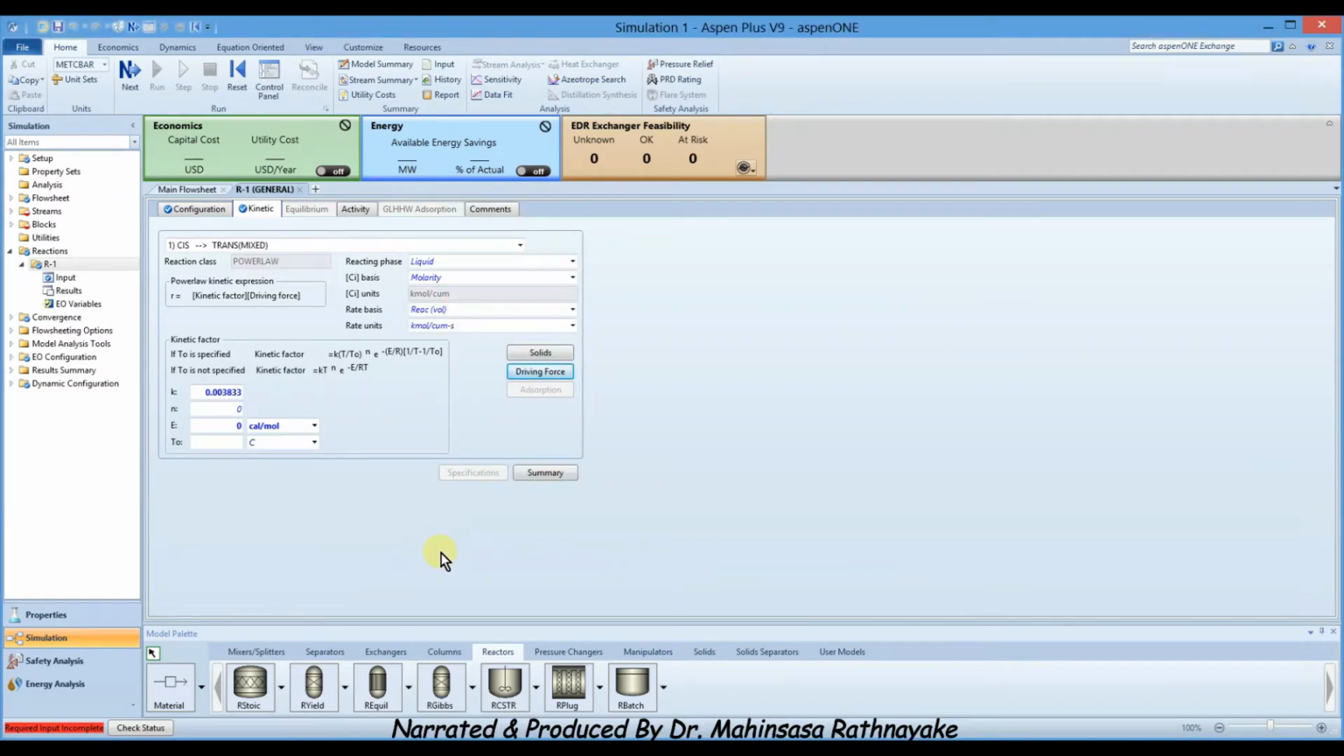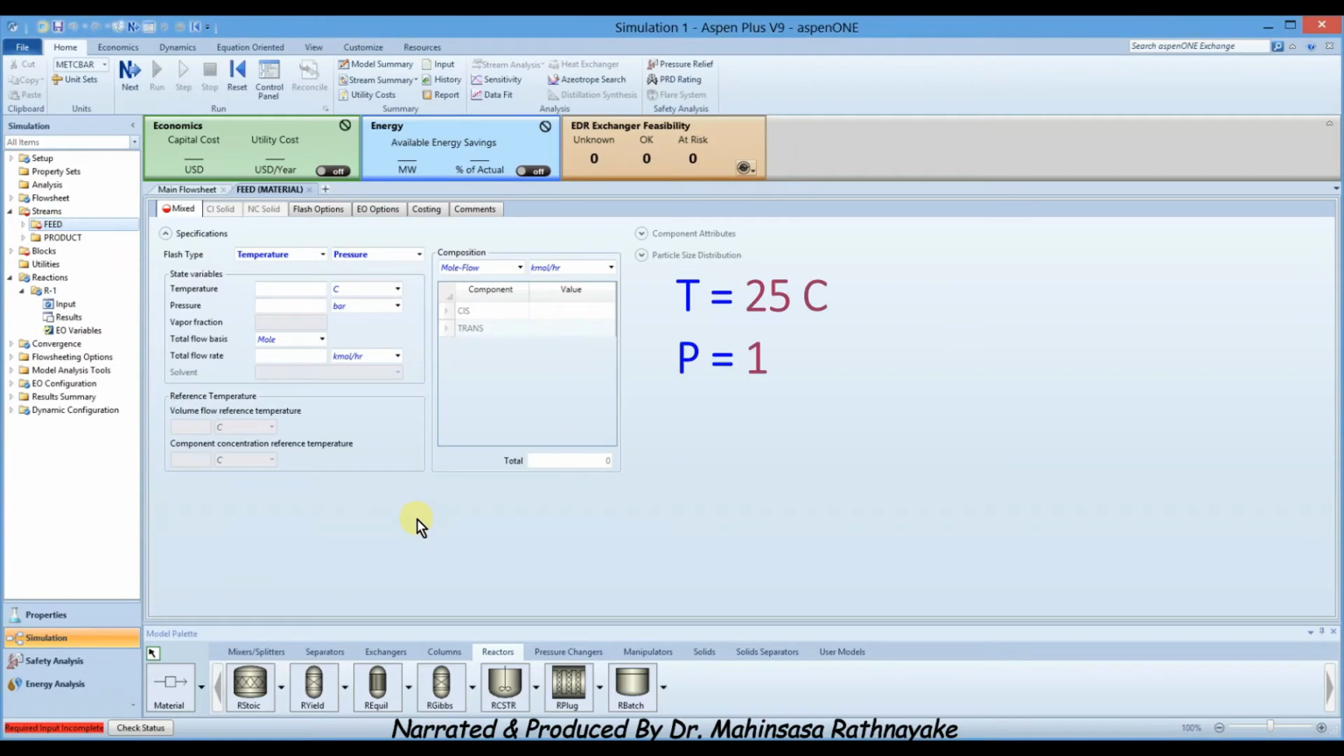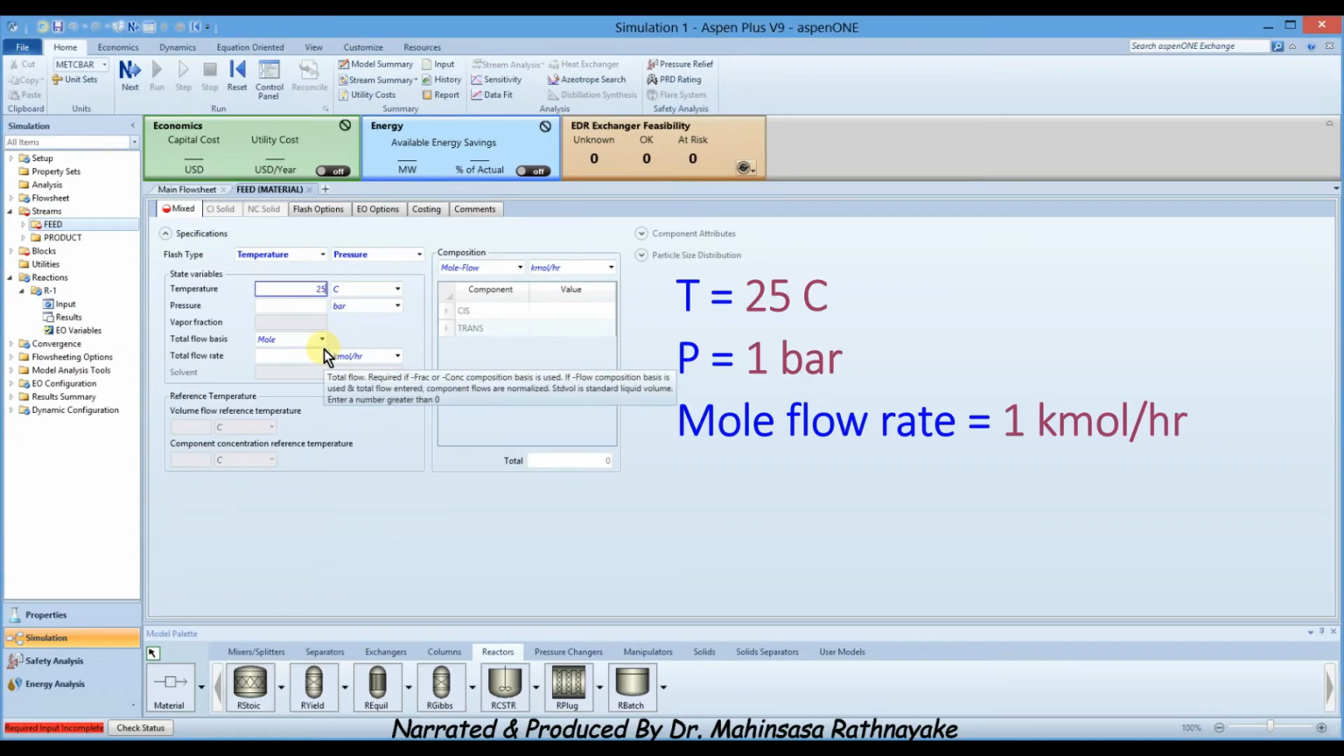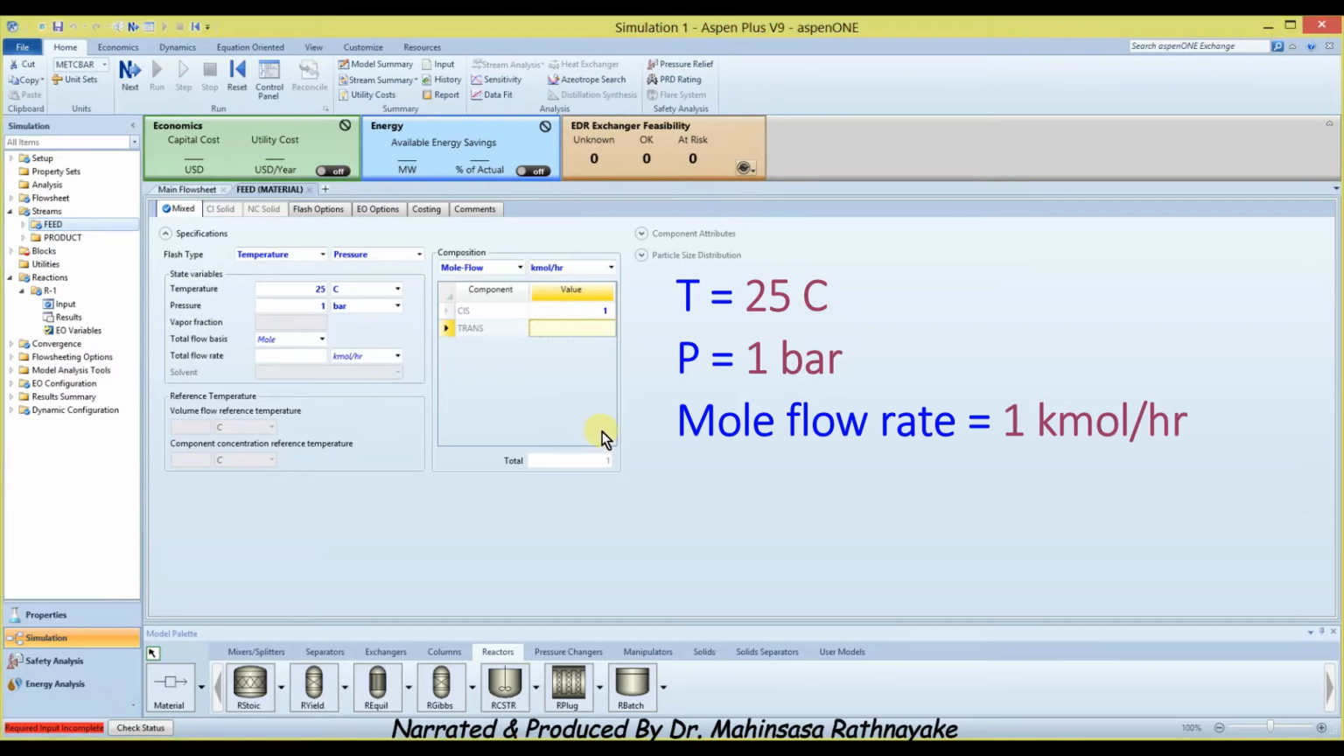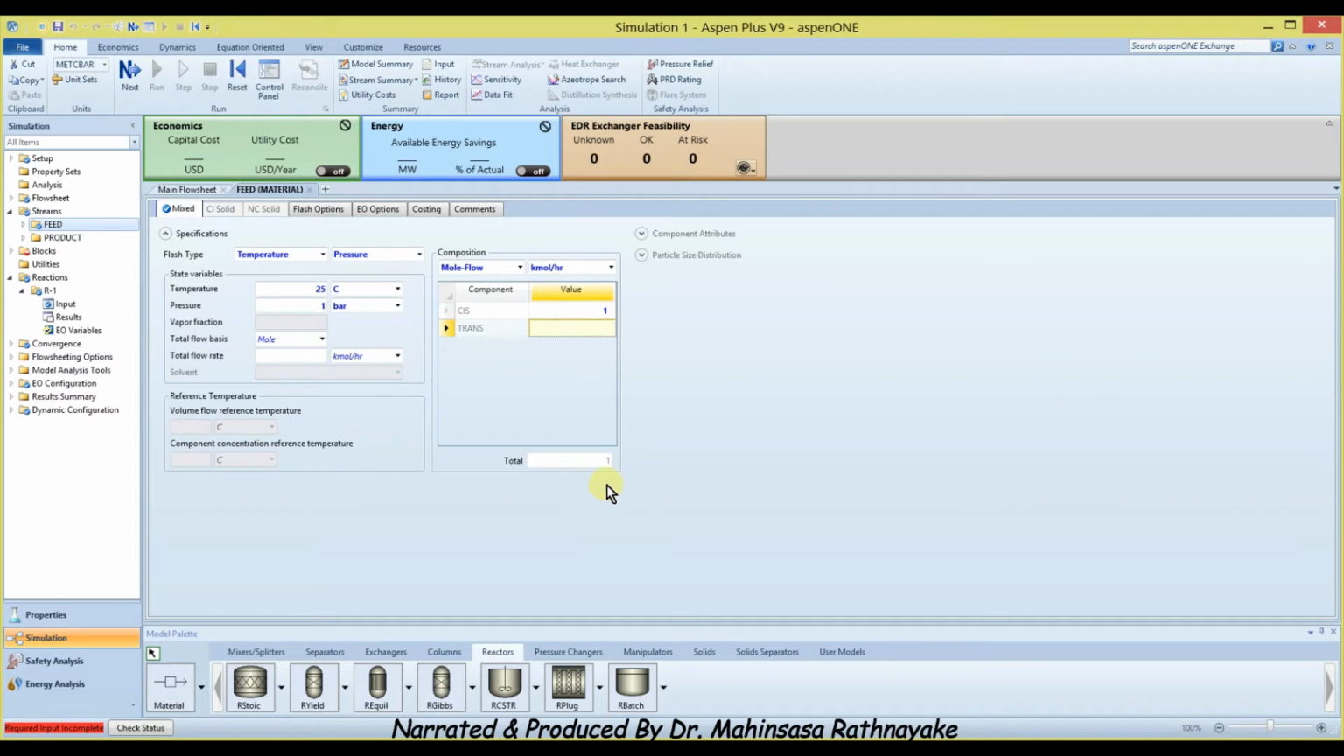In the navigation pane, go to Streams Feed Input. Enter 25 degrees Celsius for temperature, 1 bar for pressure, and a mole flow of 1 kilomole per hour for component cis-2-butene. Note that if you enter individual component flow into the composition section, it is not required to enter the total flow. Go to Blocks R-Batch Setup.